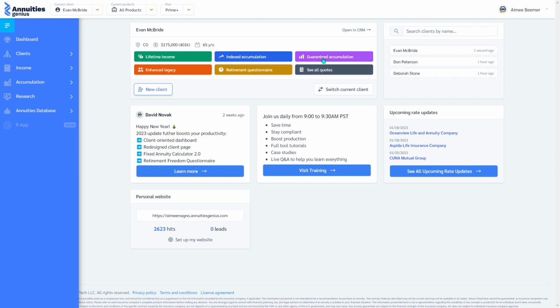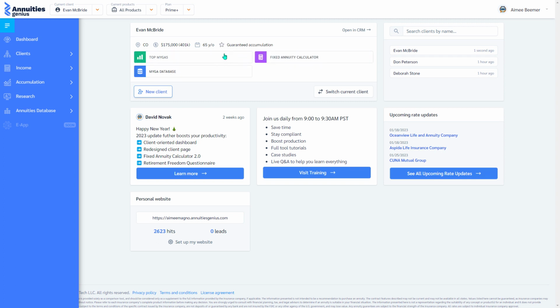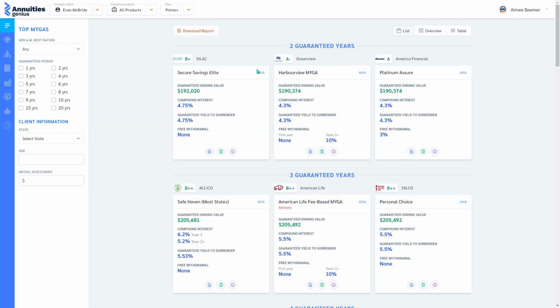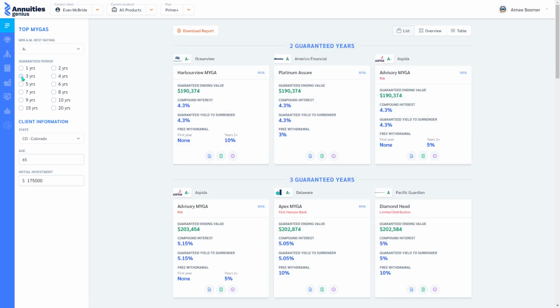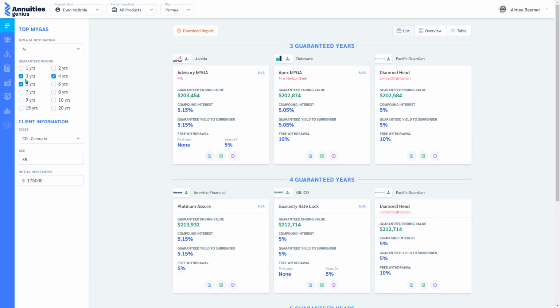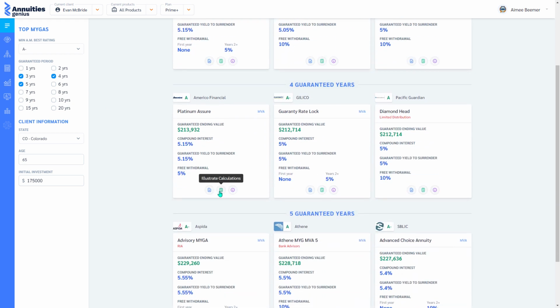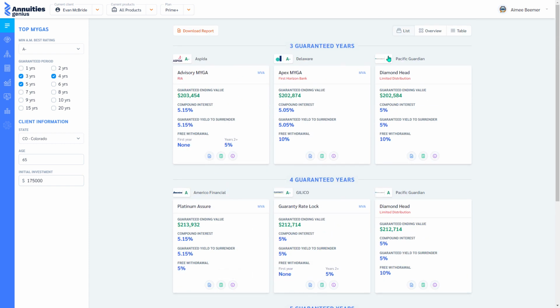Jumping in, we are going to look first at guaranteed accumulation by hopping over into our top MIGAs tool. If you're searching for a MIGA solution, look no further. You can dictate your AM Best rating, look up simplified guaranteed periods, maybe 3, 4, and 5 is what we're considering, and it'll show us the top 3 perfect products with access to illustrations, brochures, and information.